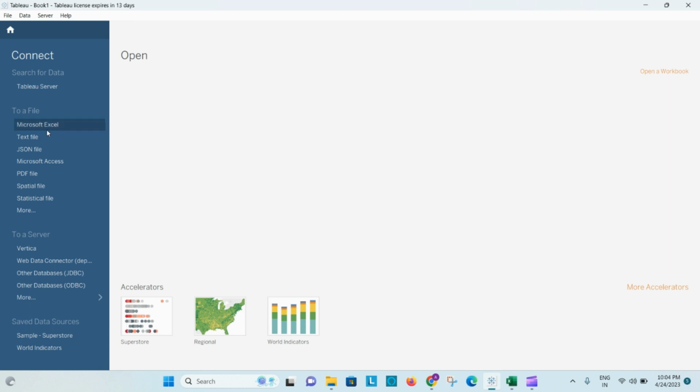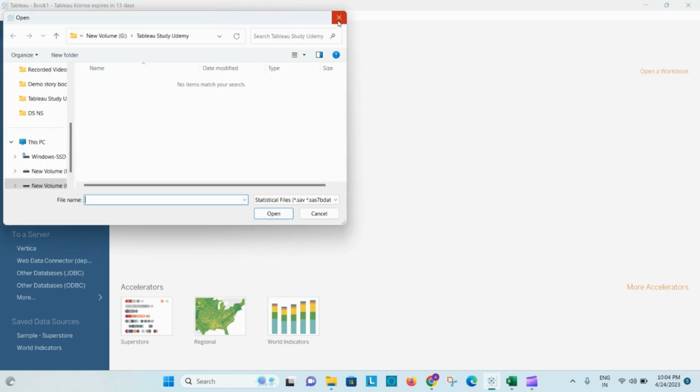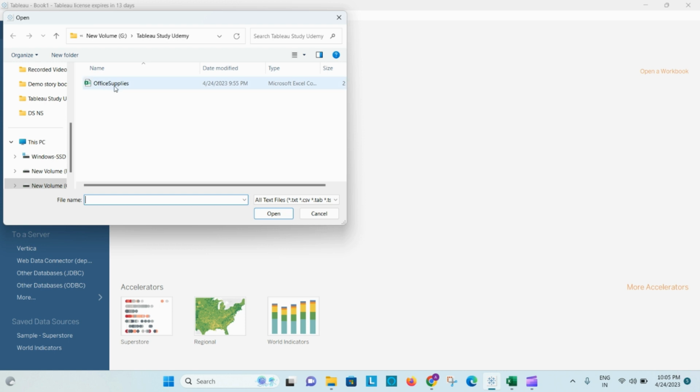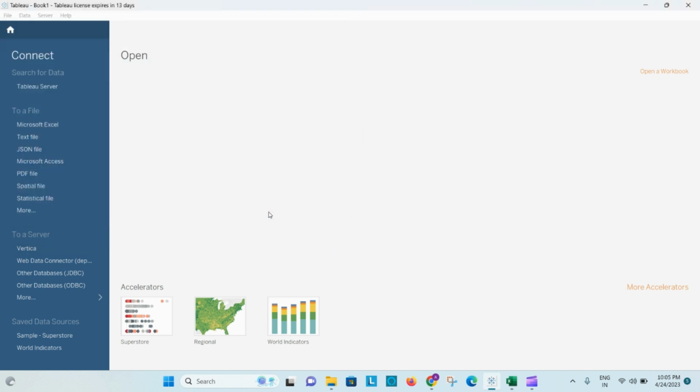So we have a CSV format. The option CSV is not given over here. CSV comes under text file. All right. So remember this. CSV comes under text file. There is JSON file format as well, Microsoft Access, PDF, spatial, statistical files. There are many statistical files out there. You can take a look at this. So we have CSV format, so we will click on text file. Let's click on text file and get our office supplies, import it.